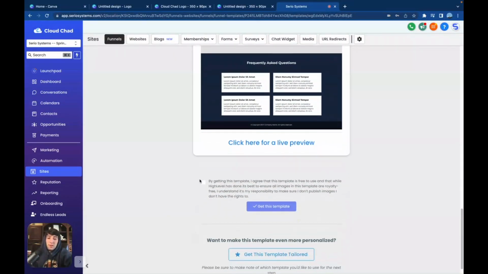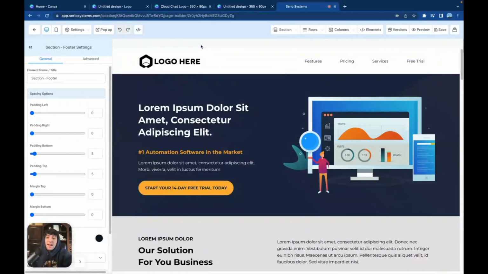So let's scroll down here. We're going to request it and get the template. So the first thing I noticed at the top is they have a white background, which means our logo won't be seen. So I have a few simple tips and tricks on this as well.